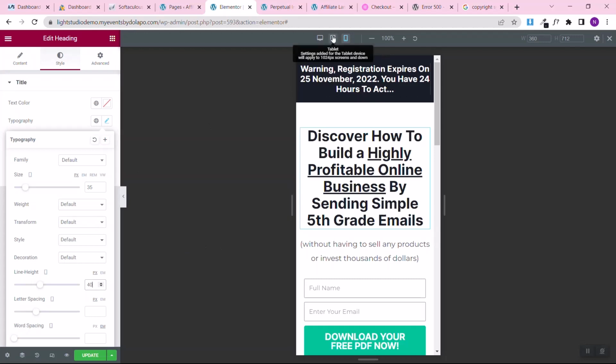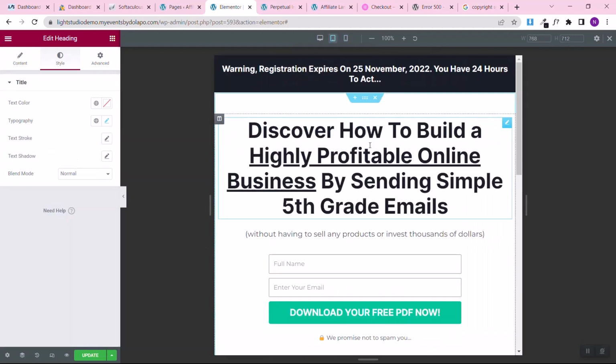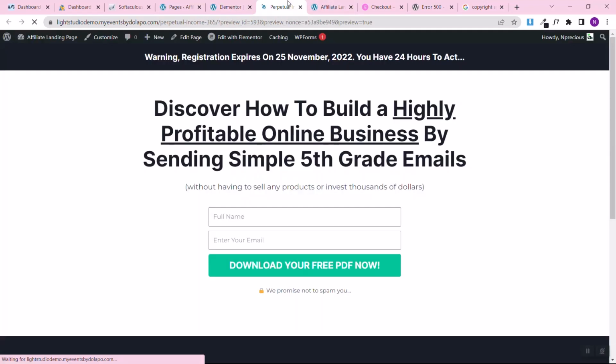So here we'll come to the tablet mode. I think the tablet mode is okay. So we don't need to bother with anything again. So we just click on update now to update the page. Now we can come back here.